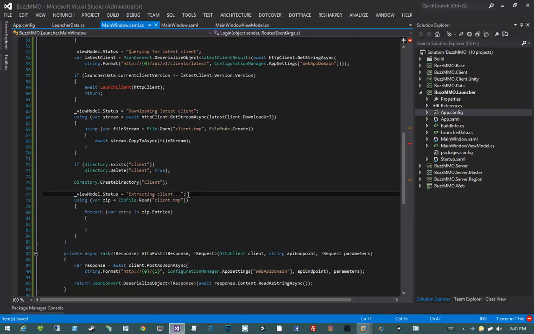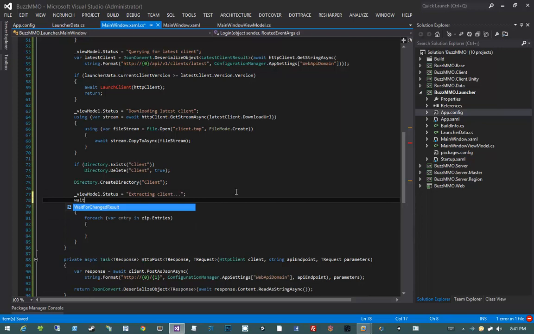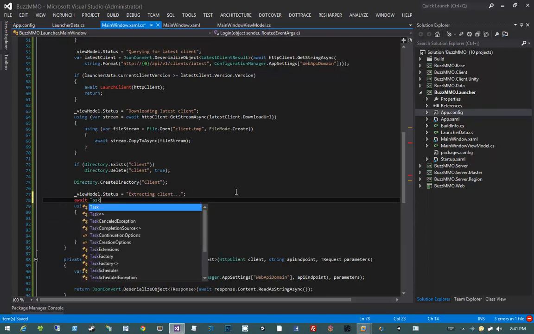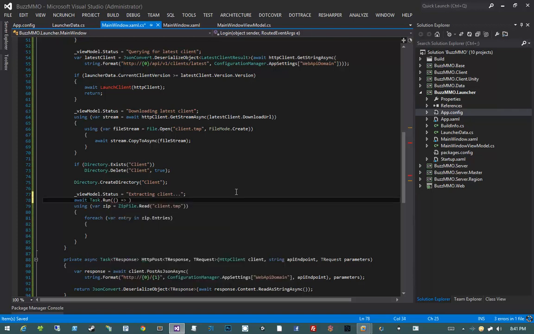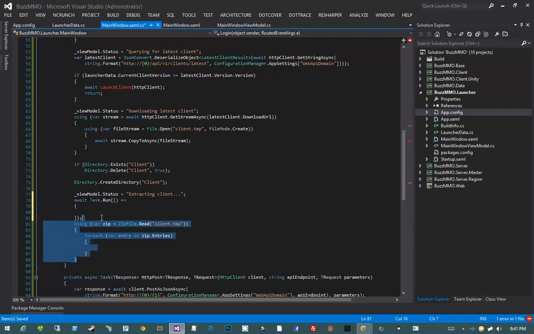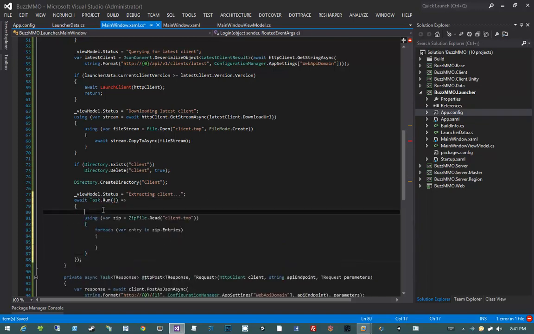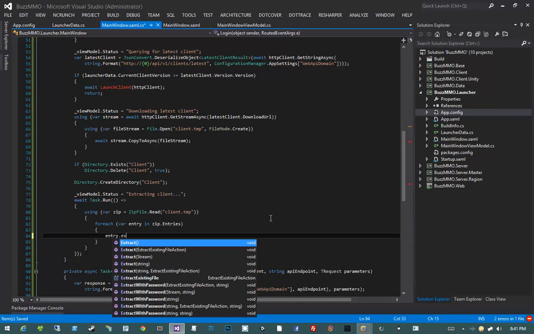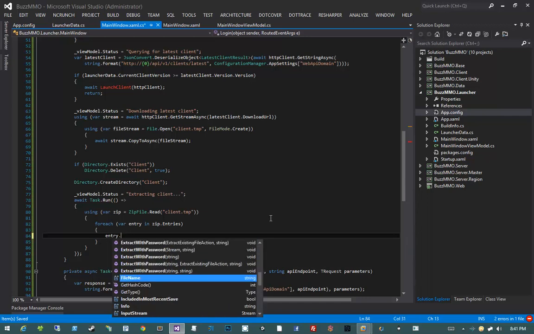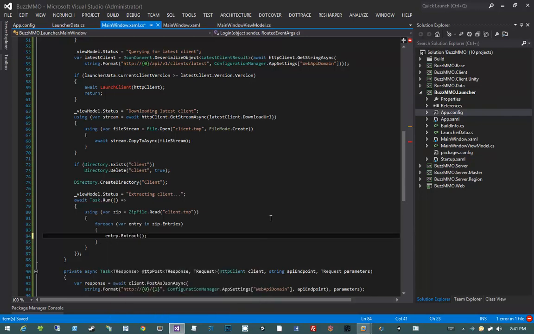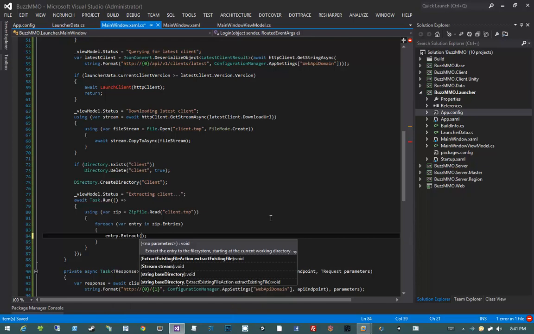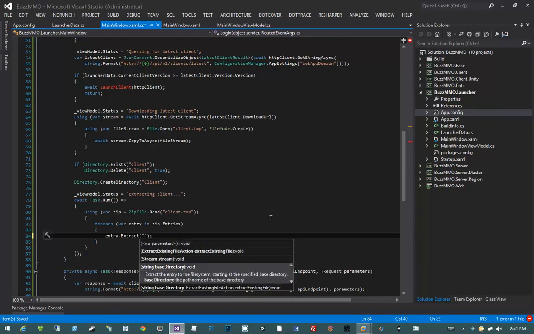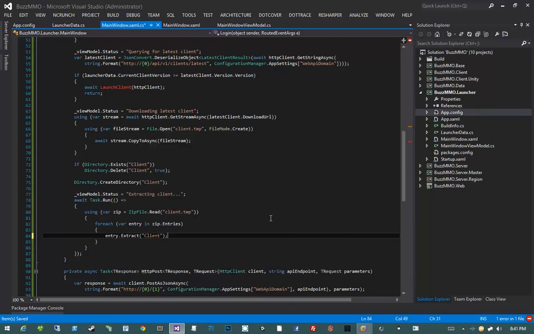So what we're going to do here is a little trick. I'm going to say await on Task.Run, and I'm going to pass in a multi-line lambda, and I'm going to take this using var zip stuff and dump it up here inside of that lambda. And then I'm going to say foreach var entry in zip.Entries, entry.Extract, and then I'm going to pass in the base directory. So the base directory is, of course, going to be client.